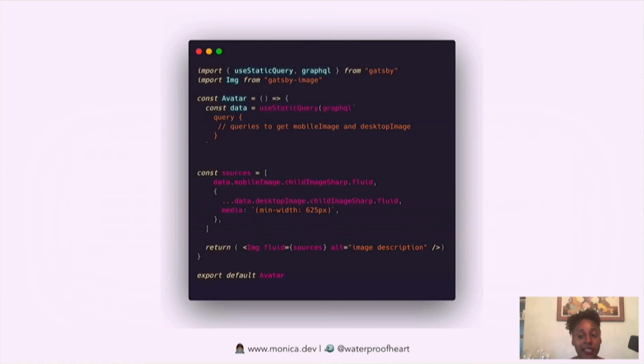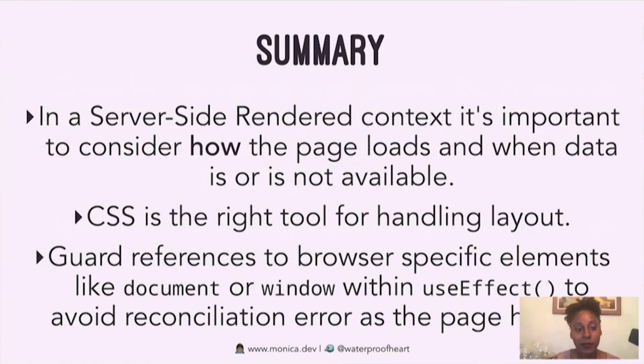I definitely recommend checking out Gatsby Image if you are using Gatsby and are interested in exploring performant ways to initially render images aside from just art direction. So in summary, in a server-side rendered context, it's important to consider how the page loads and when data is or is not available.